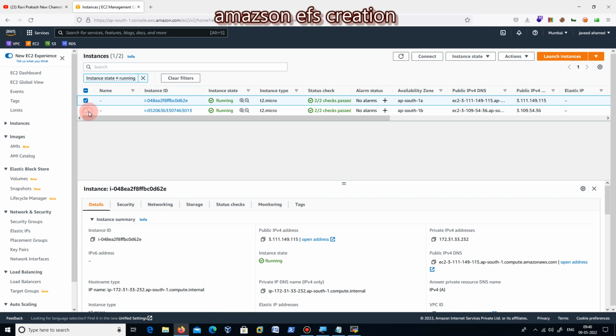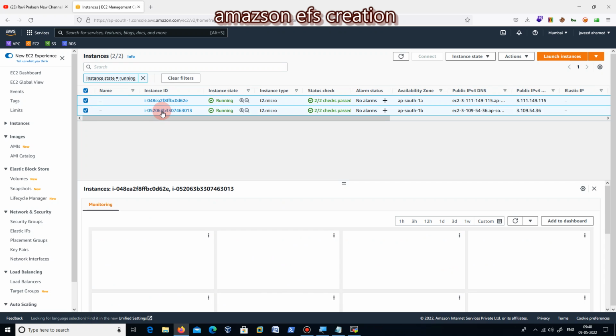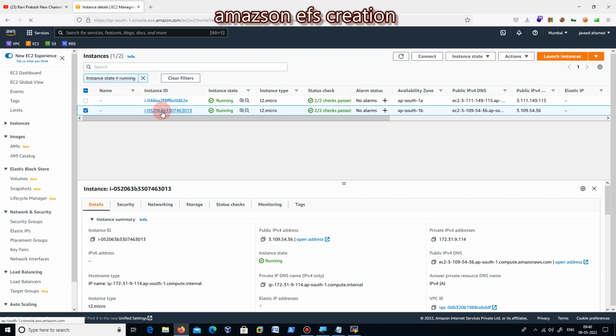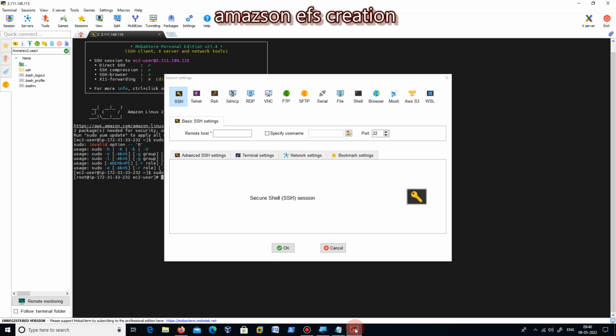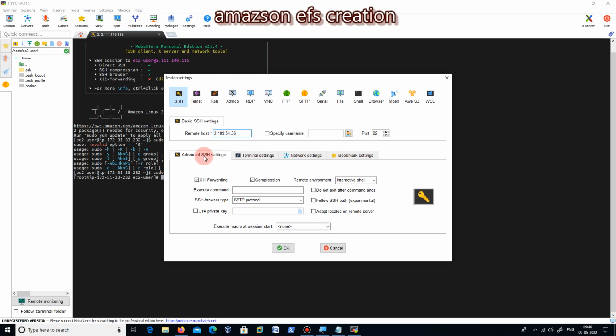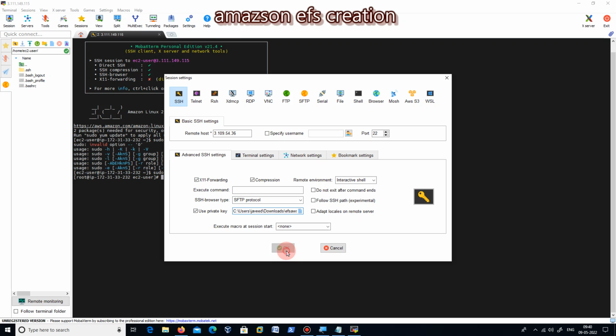Here, the second instance, copy the IP address, paste here, click on advanced SSH setting, use private key, select the appropriate key, then OK, then OK.